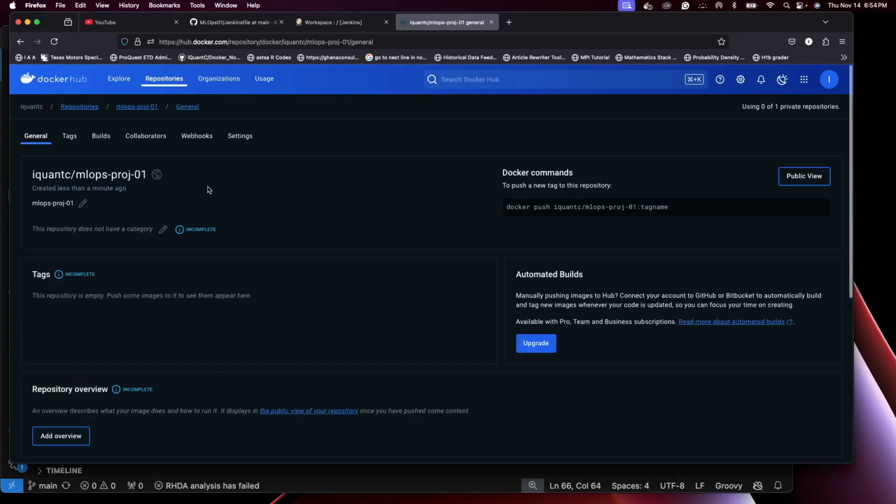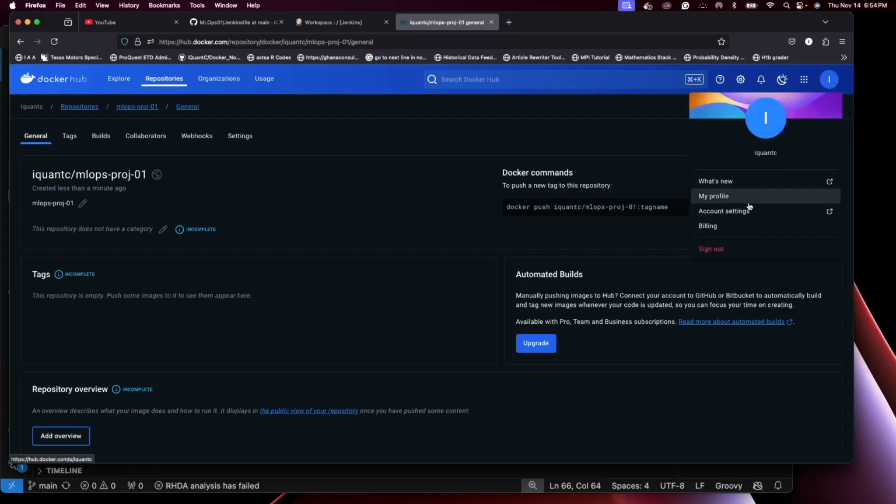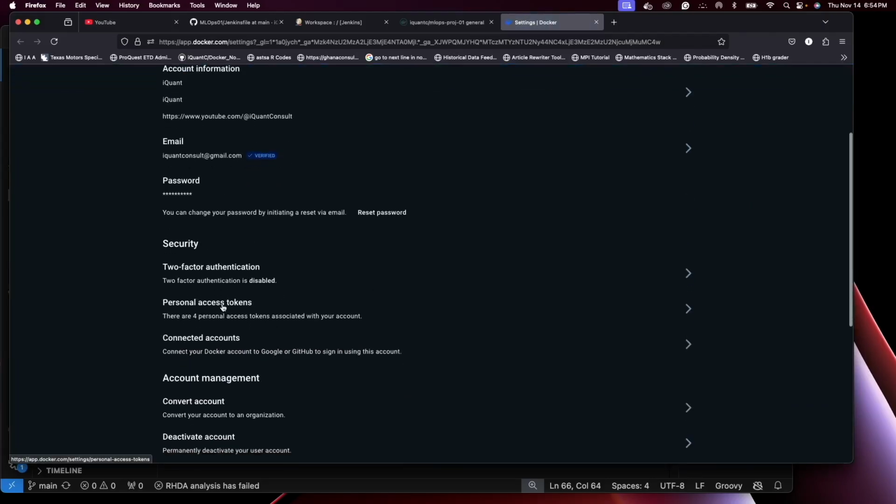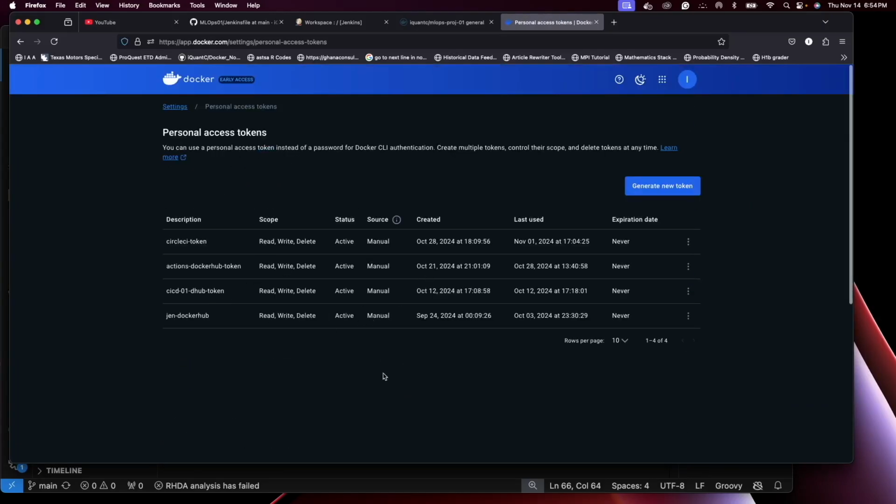All right, so the repository is created. Now next thing, go to the user accounts, go to account settings, scroll down to personal access tokens. Here are some access tokens that I've used in the past. Generate new token.